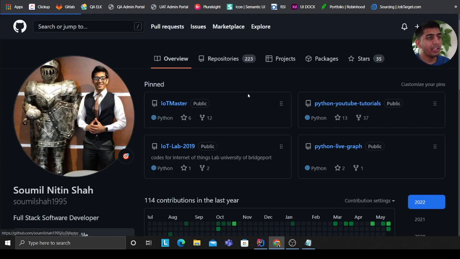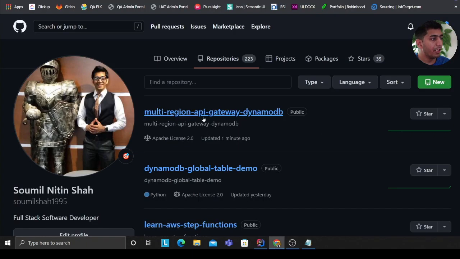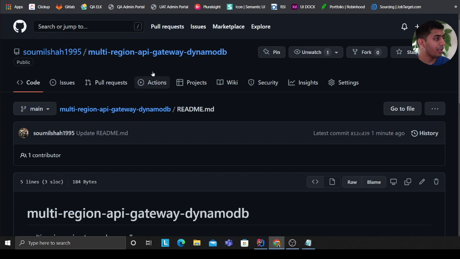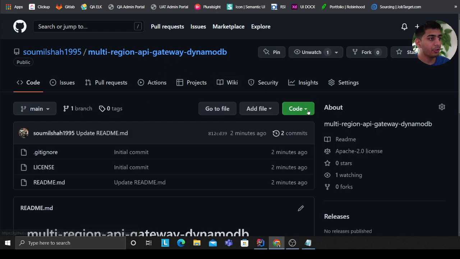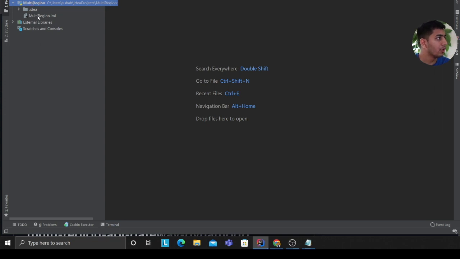So the first thing that I want to do is, I have created an empty project called multi-region, and I have created a GitLab repository here. So I will clone this and I will start writing code. All the code should be here. You'll have everything, you'll have steps here. I'll make sure that everything is well documented so you guys can follow the steps.